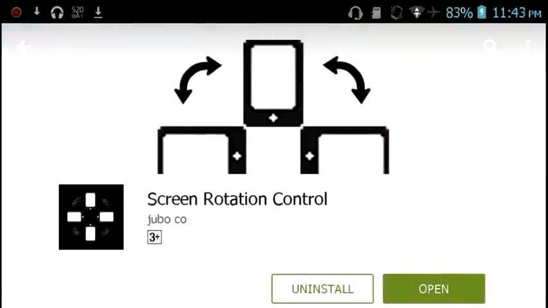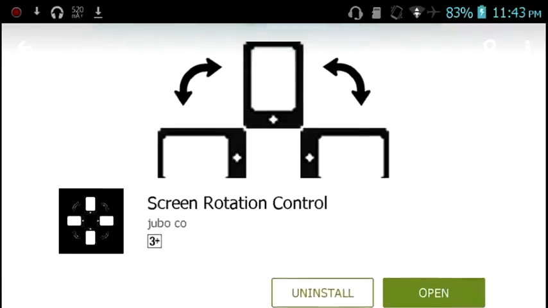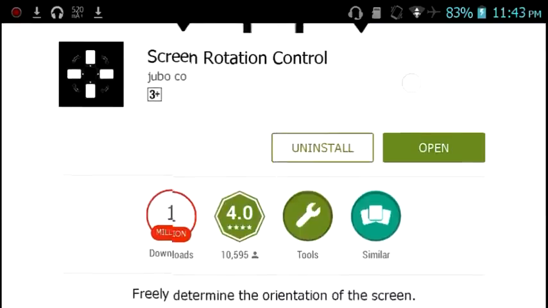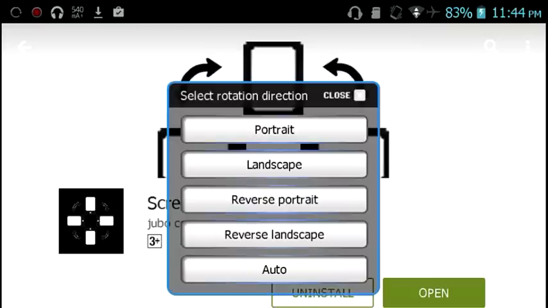Go ahead to the link in the description below, and it's going to take you to this Google Play Store page. What you need to do is download this application, which is called Screen Rotation Control. Once you download it, press on that open button right over there. Once you press on it, it's going to pop up a brand new list right over here. It has a lot of options, but the one that we are aiming at is the auto.